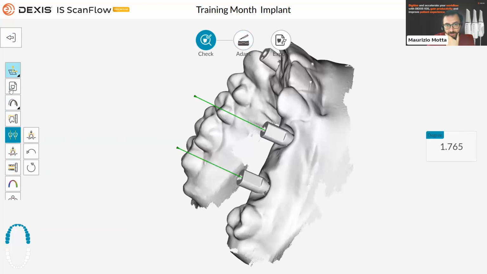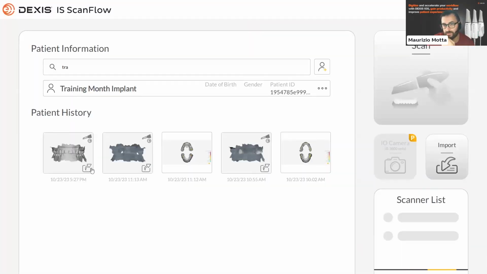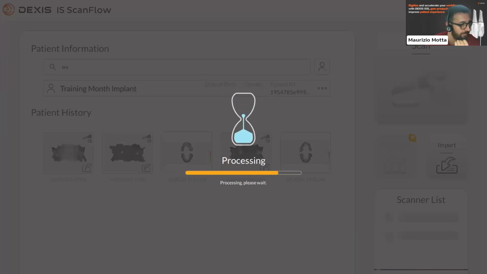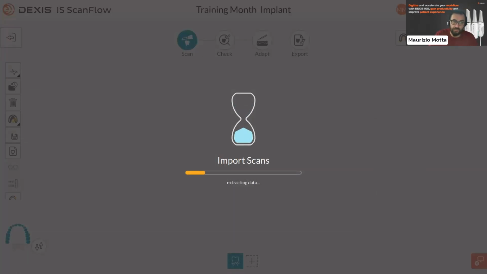And if we speak about scanning, I can go back to the scan and show you importing the scan. And we can see the functions during the scan: the lock, the reverse lock, and the keep function.